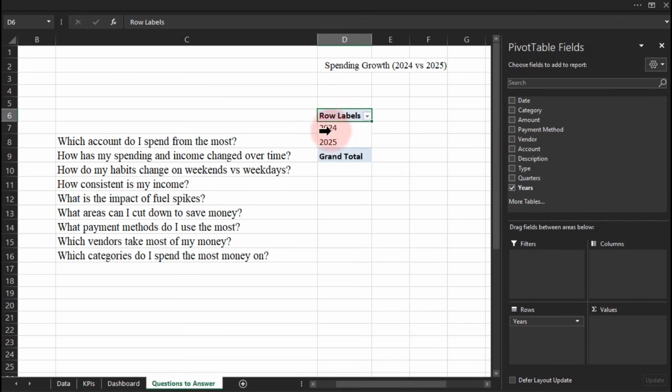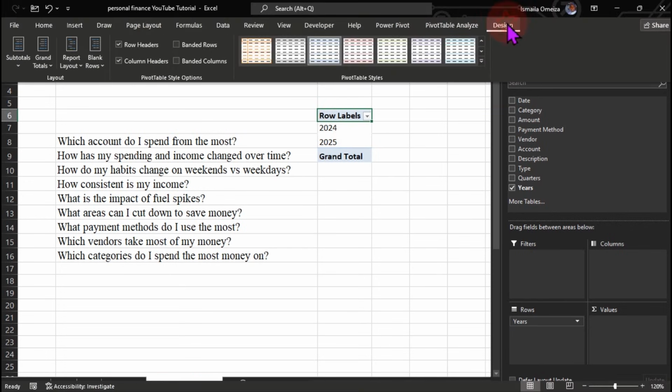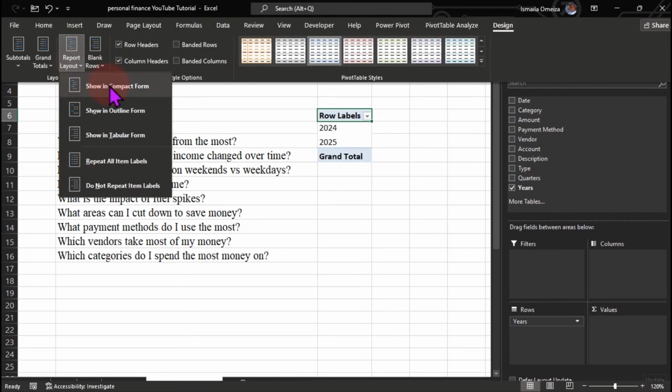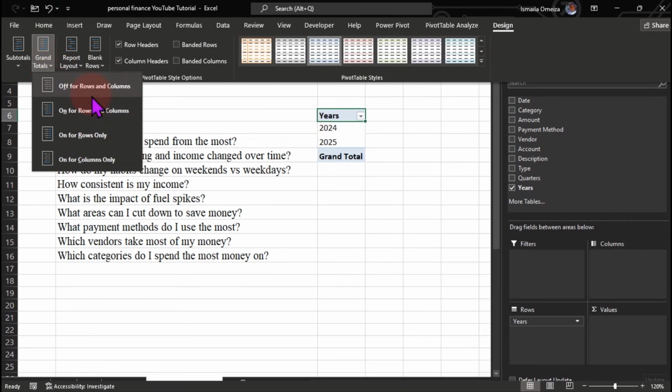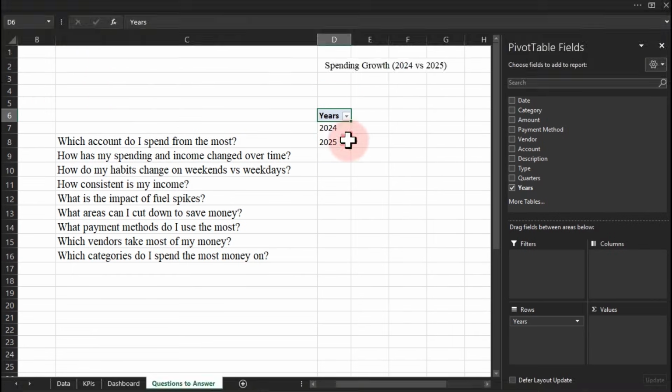Okay, if you look at it right now, it shows row labels. Let's go to the top here, go to Design, and from here, choose Tabular Form. Now it shows year. Then we'll turn off the grand total. So we have something like this.